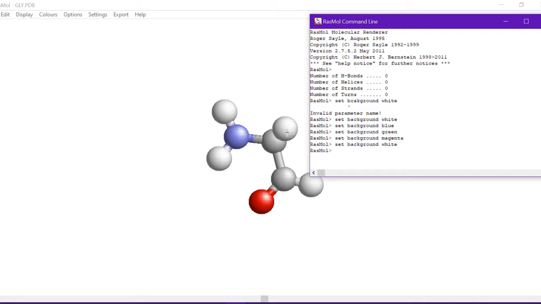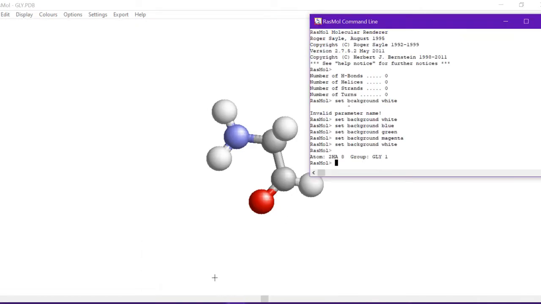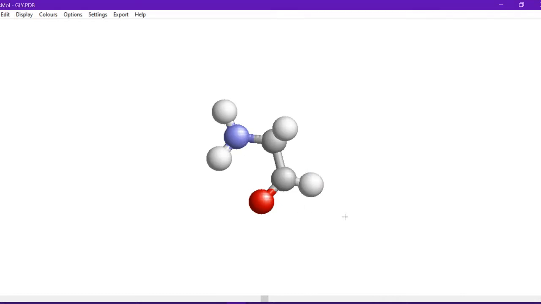And suppose if you click on any atom, then if you see in the command line, you can see what atom that you have clicked. It's the glycine that you have clicked, the first atom. Okay, so it will tell you the nature of the atom that is present in the molecule. Okay, so that is one option.